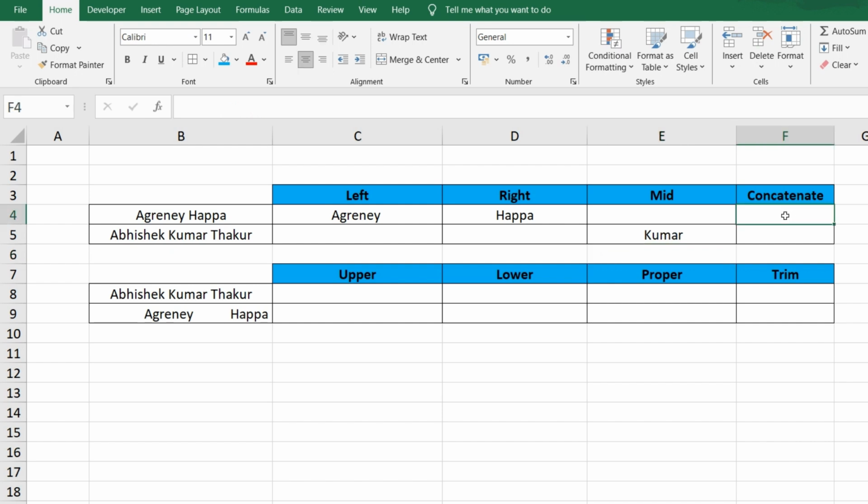So now I have another function called as concatenate. What is concatenate? If you have two different names, say first name and last name, and you want to combine it together, you can use the concatenate function. It's not only for name, it could be anything else. Okay, so let's use that.